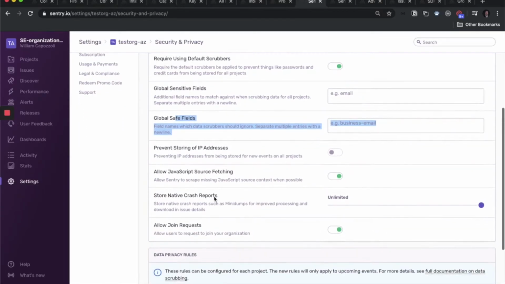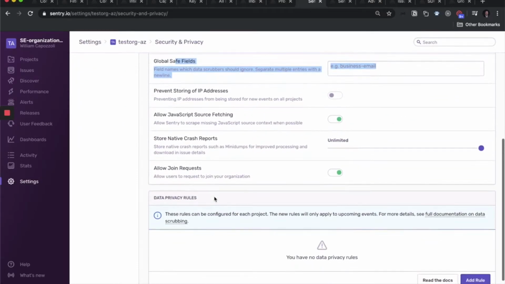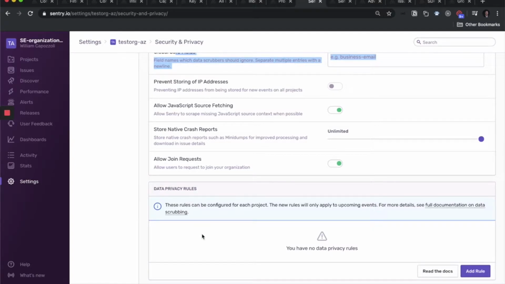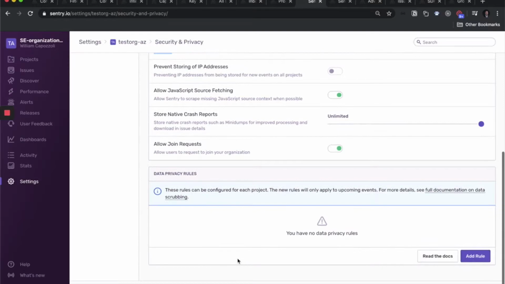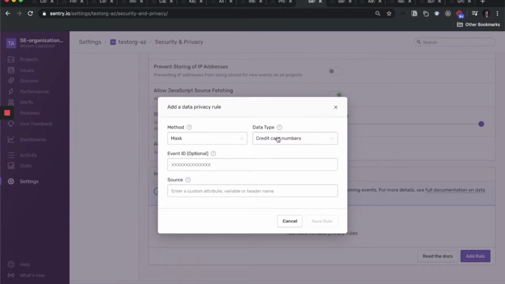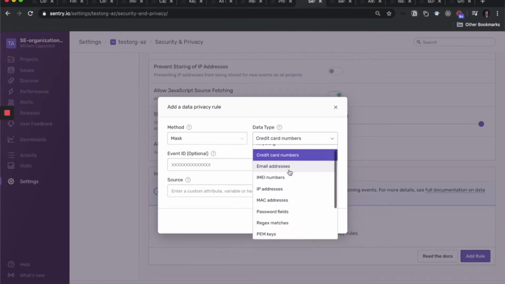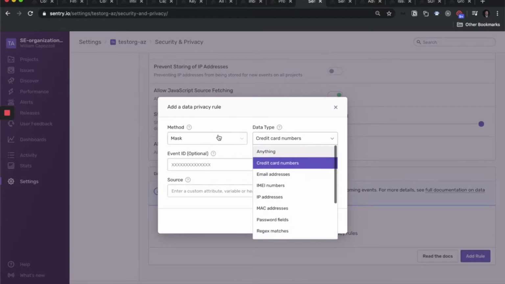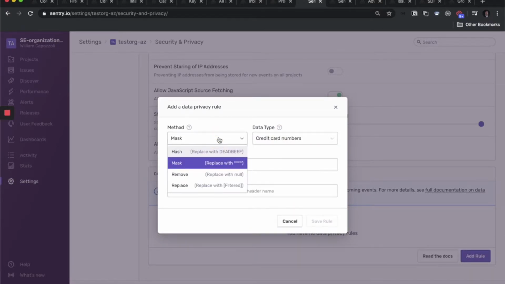And we have another feature called advanced data scrubbing. If you don't see this section here, then go into your general settings and click the button for Enable Early Adopter Features. So with advanced data scrubbing, you choose what is the field that you want to scrub out, and then what do you want to do with the value for that field? Do you want it to be replaced with a hash, or masked with stars, or removed altogether?